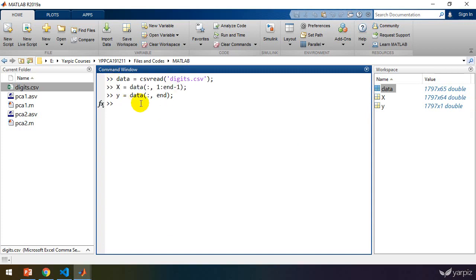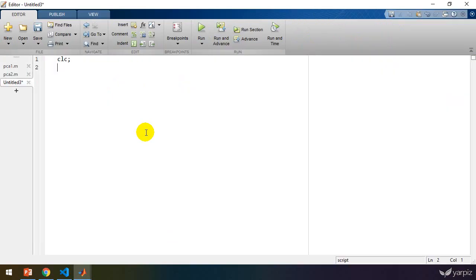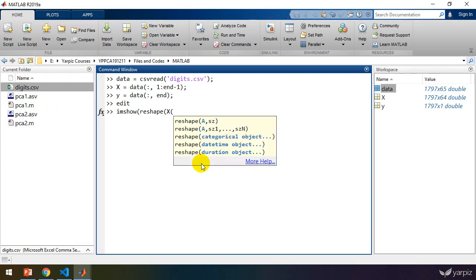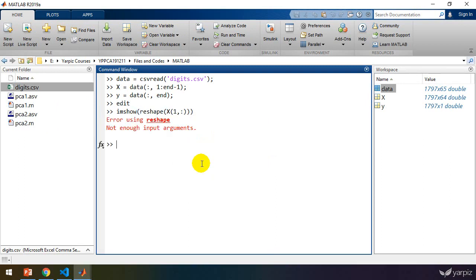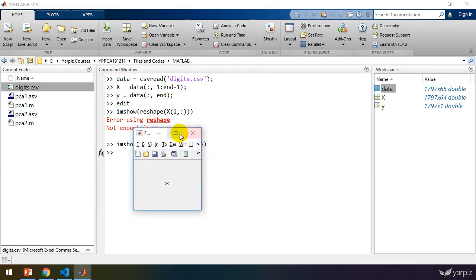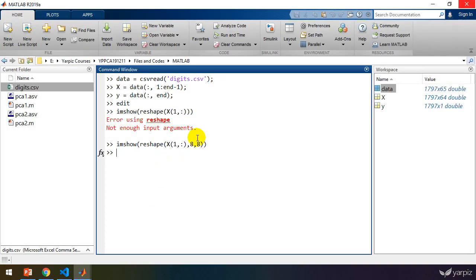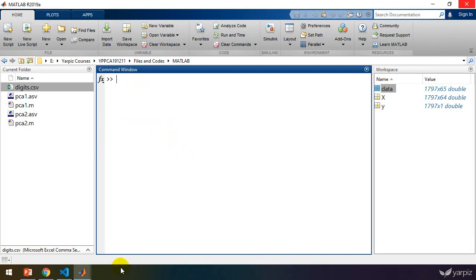This time let's do all of this inside a script, and let's create a new script. We have inputs here, we have targets here, and if you want you can use, for example, imshow to show the first image inside MATLAB. Sorry, 8 by 8, and that's the 0 here. And if you want you can display the related images of inputs as well.